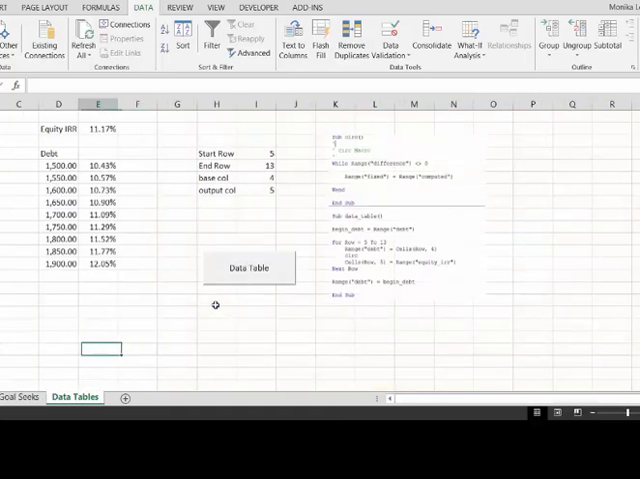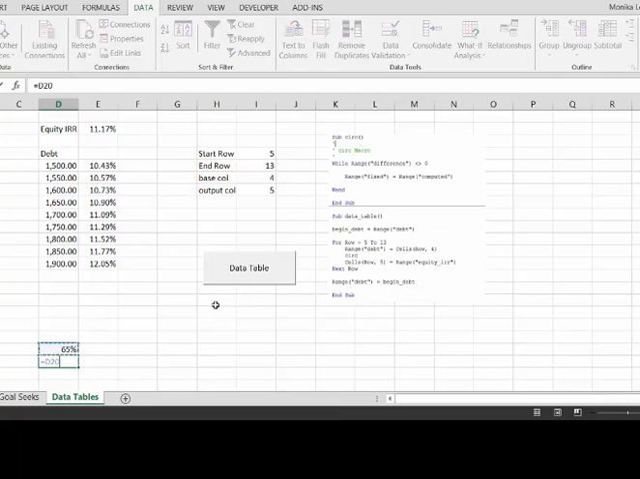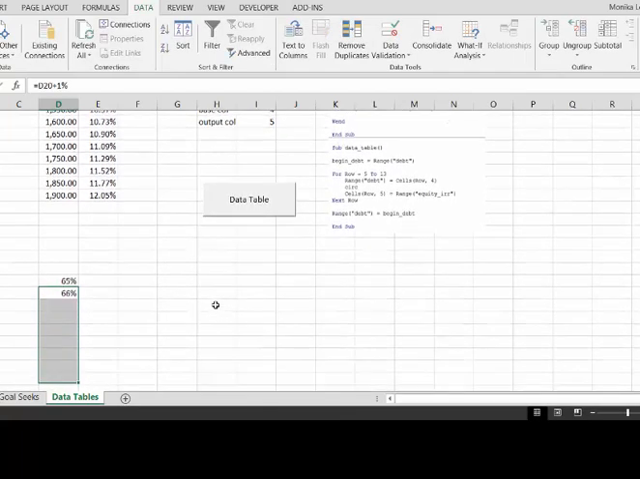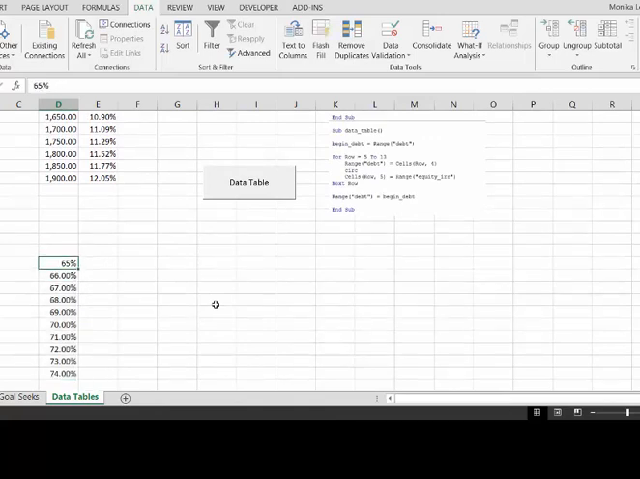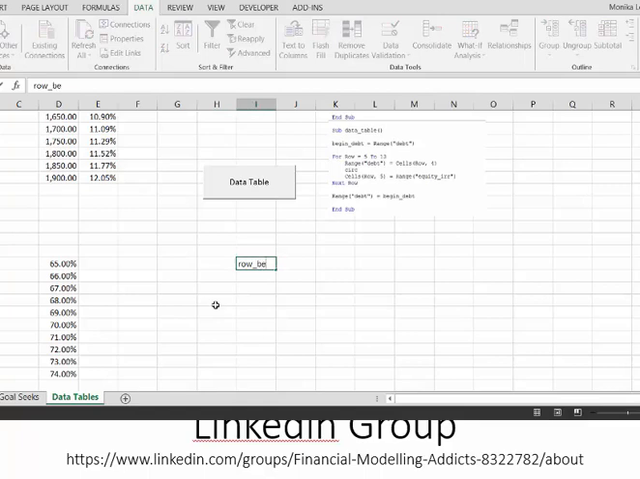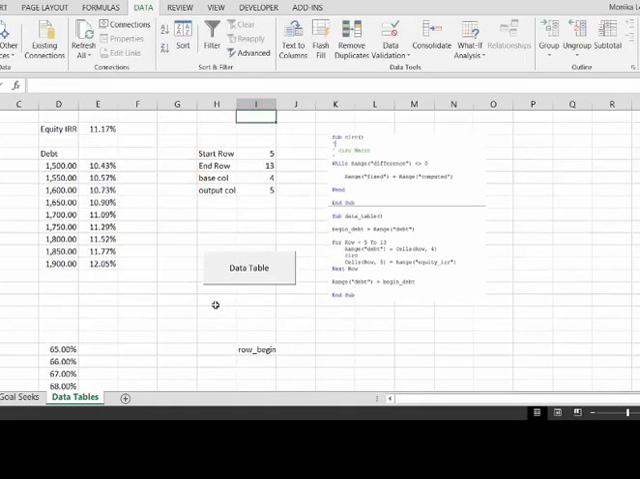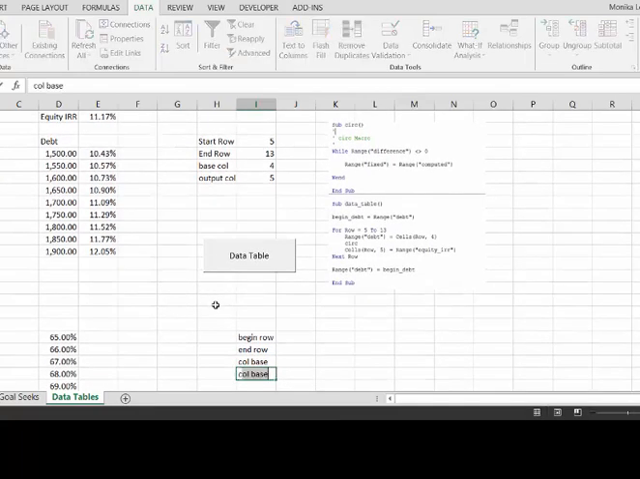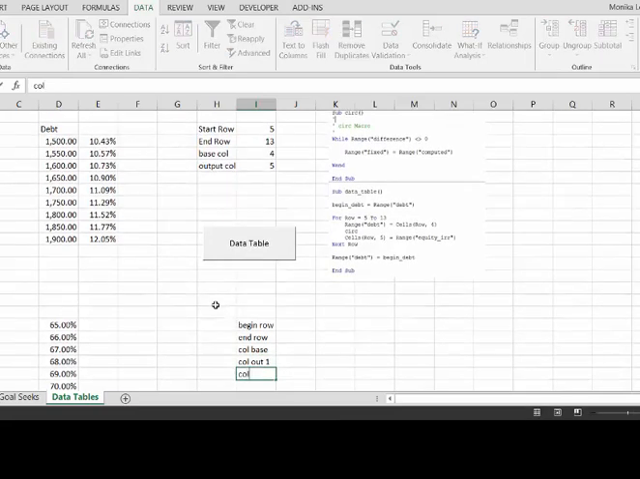Okay, and on another data table, then you could put, let's put 65% debt, 70, how about, we'll just add 1% to the debt, and then Shift, Control P, and then this time we can put row begin. You could even make a little thing with an index function and change this data table, but I'm going to put, how about begin row, end row, and how about call base, call out one, call out two.